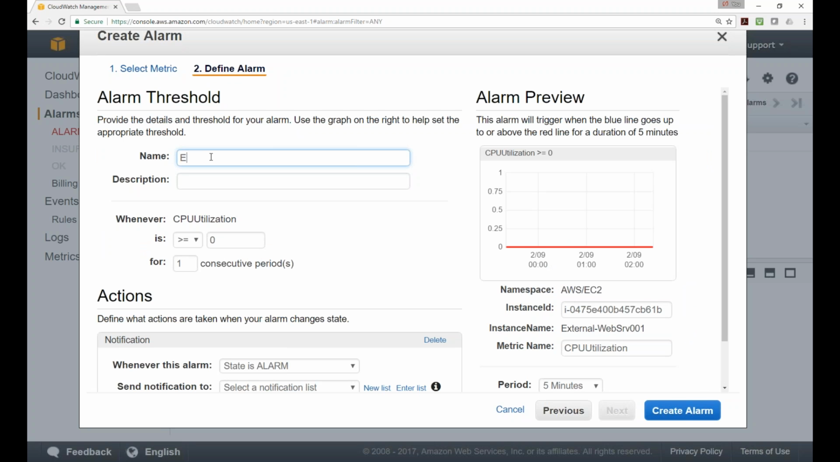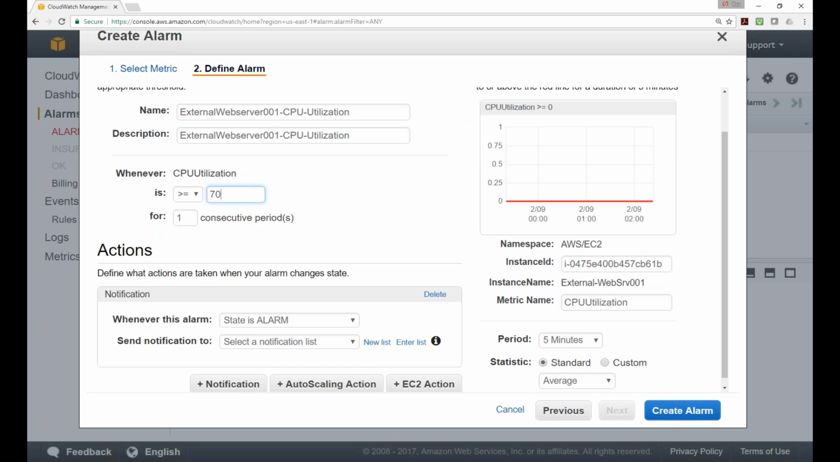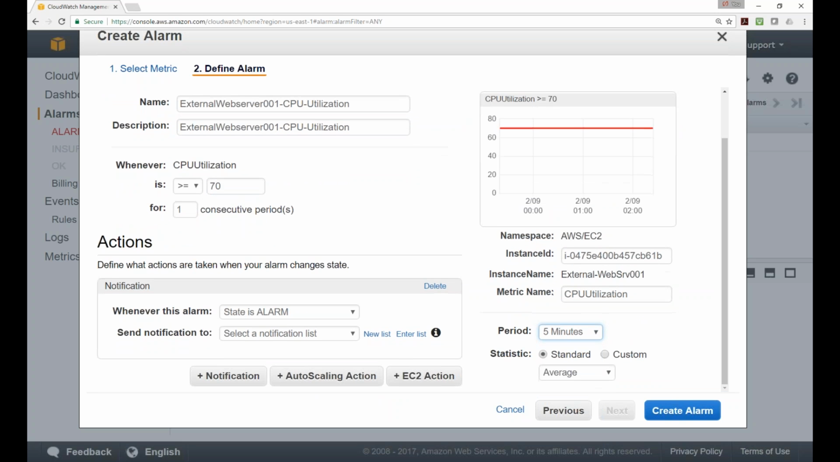So here, let's call it external web server 001 dash CPU dash utilization. I'm just giving the same name here. Now, whenever the CPU utilization is greater than or equal to, you can say 60 or 70%, for one consecutive period. One consecutive period is 5 minutes. You can change that if you want to 1 minute or 15 minutes or something. Right now by default, it's 5 minutes.